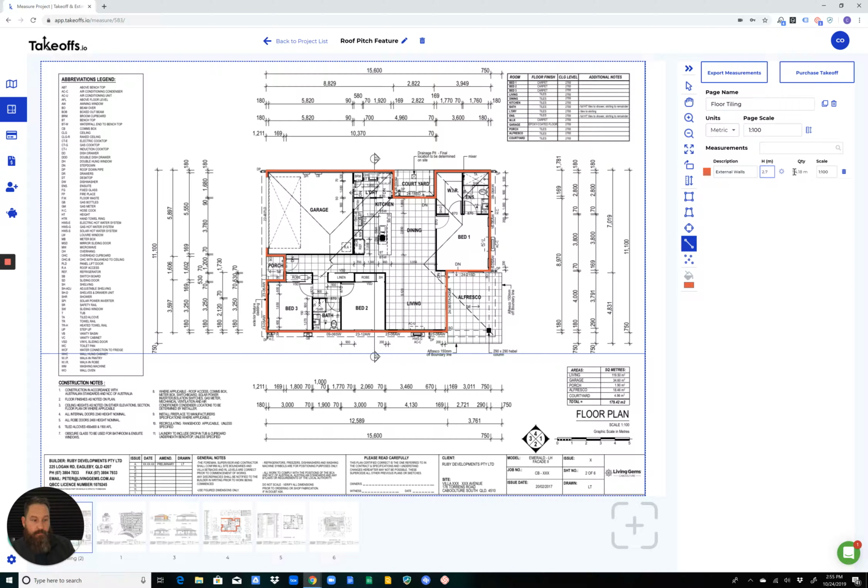And if you watch this measurement here, the 54.18 meters, that's a linear meterage. As soon as I hit enter, that's now gone and converted that into an area calculation. So it's now 146.28 square meters.